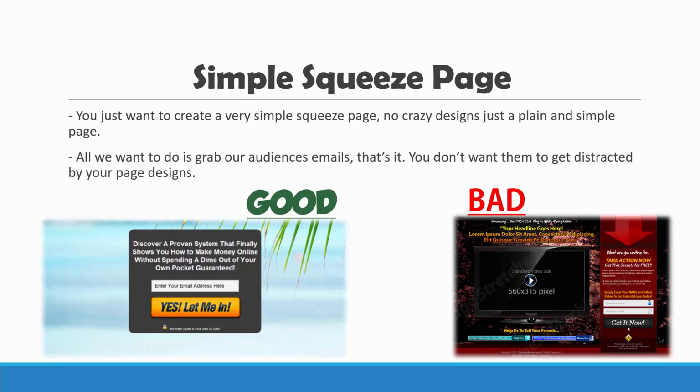I listed a good example and a bad example. As you see, the one on the left is quite plain and simple. No crazy designs, just the headline and the opt-in form where people will be submitting their email for their free product. Another one has a crazy background and all these different headlines. It's just madness. You want something simple. Alright, now that we have that done, let's move on to the next step.